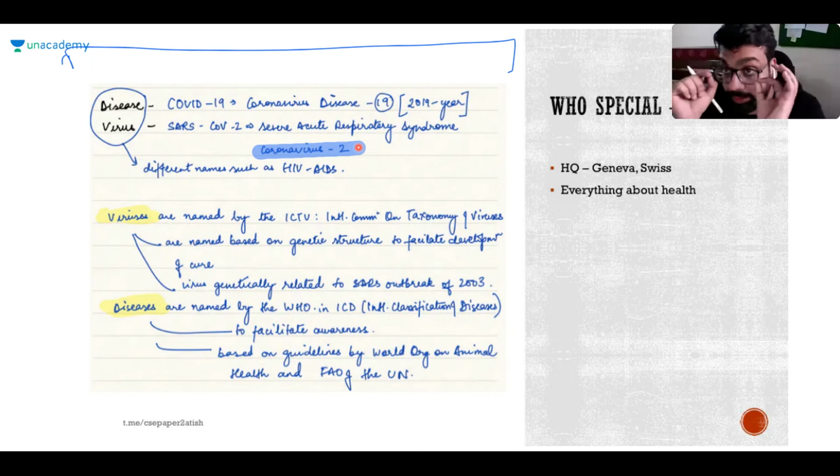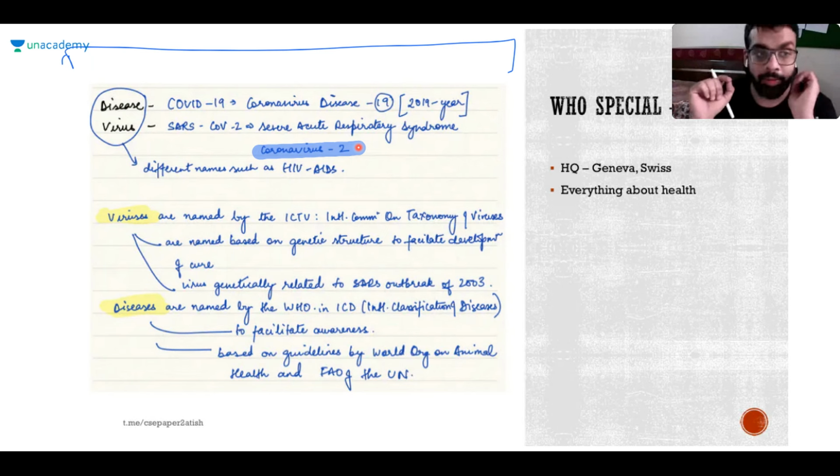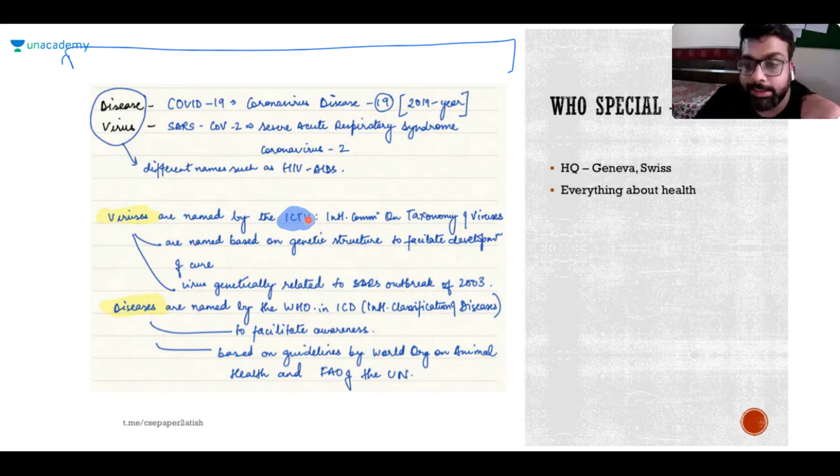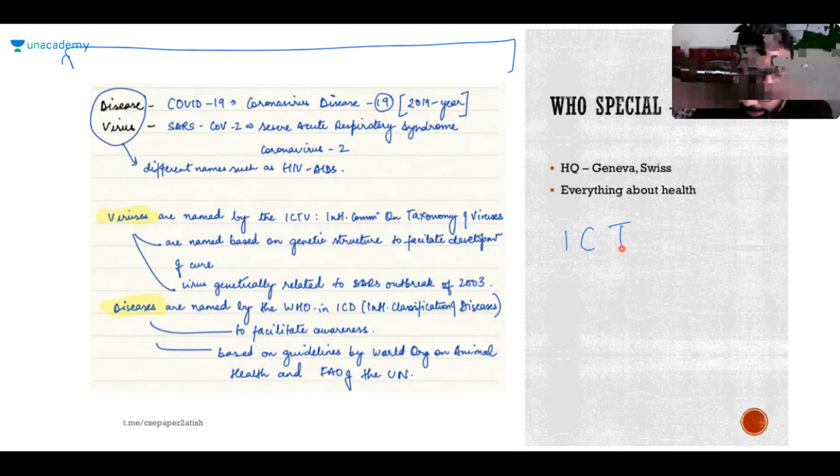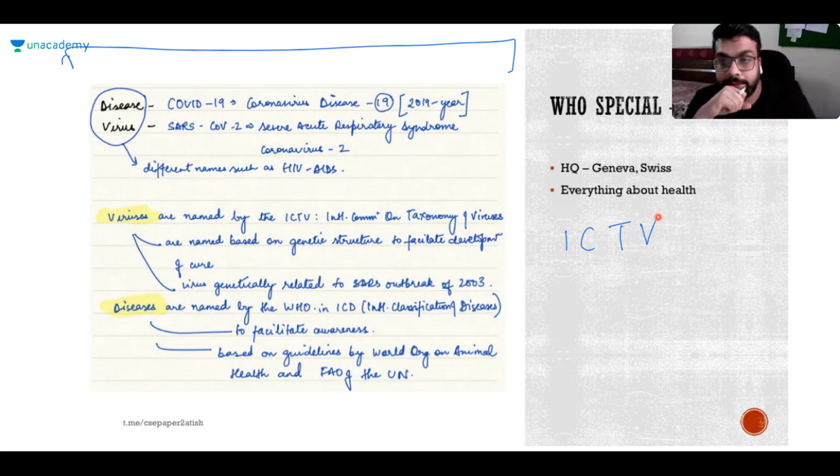Now, the prelims part of this is important. How are viruses named? Viruses are actually named by an organization called ICTV. This stands for the International Commission on Taxonomy of Viruses. Taxonomy is another word for nomenclature. It is named by an organization called ICTV, which is the Commission on the Taxonomy of Viruses.